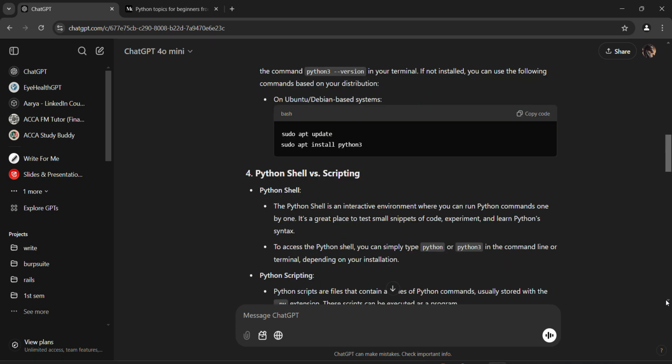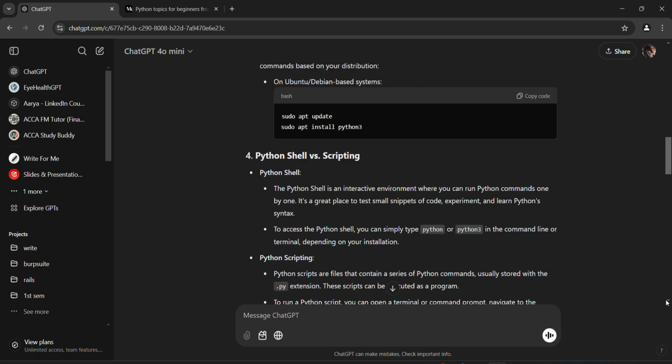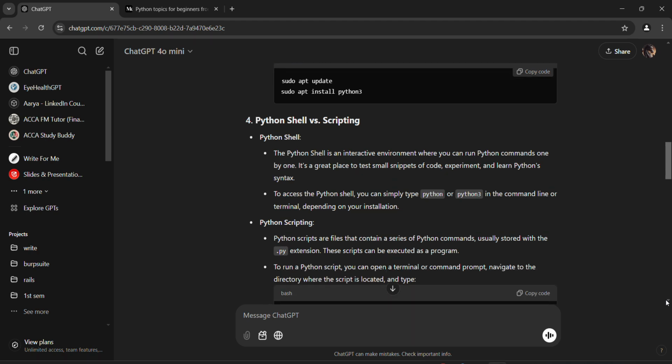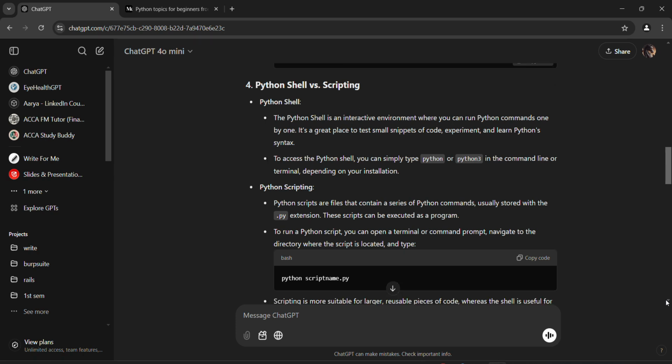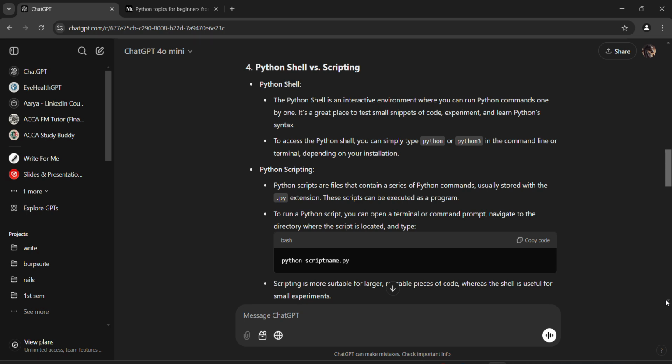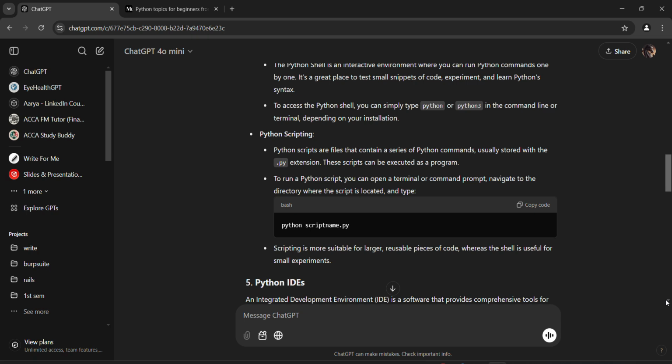Now Python shell versus scripting. The Python shell is an interactive environment where you can run Python commands one by one. It is a great place to test small snippets of code and experiment with Python syntax. To access the Python shell, you can simply type python or python3 in the command line or terminal, depending on your installation. Python scripts are files that contain a series of Python commands, usually stored with the .py extension. These scripts can be executed as a program.